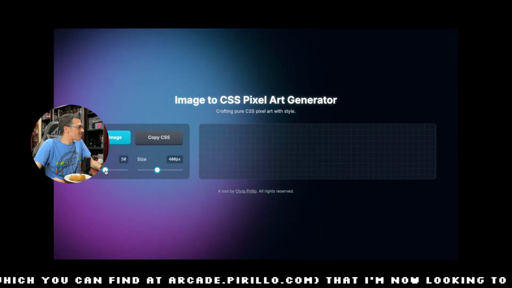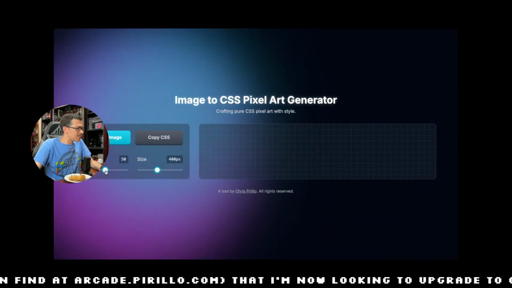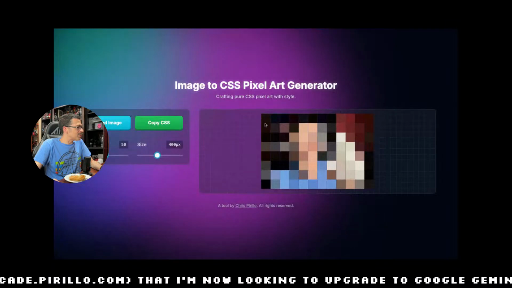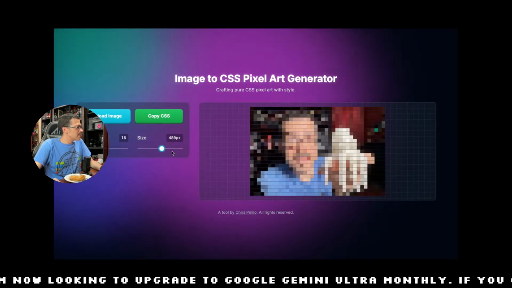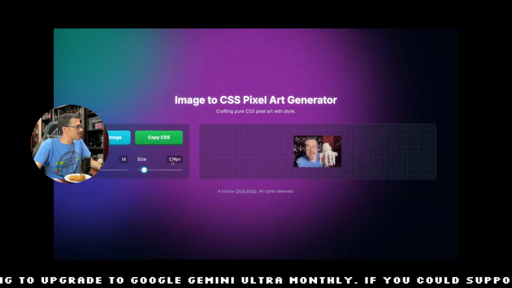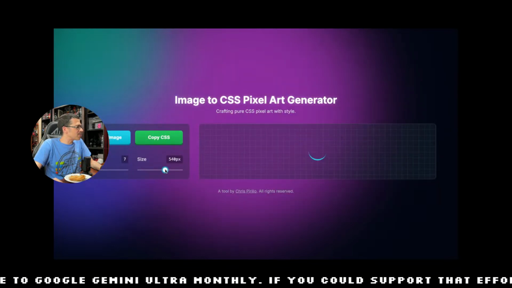I don't like the jumping around part. Upload image. There we go. And you can change the resolution. You can change the size of the pixels. So you can make it very, very sharp. You can make it larger.